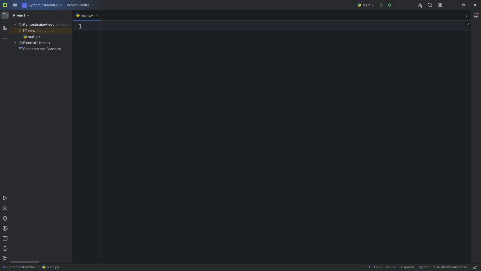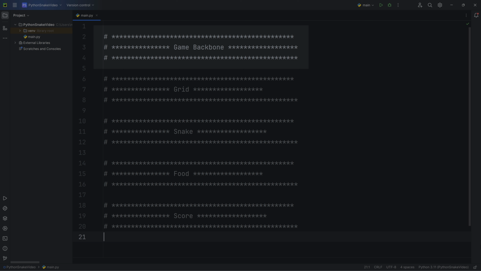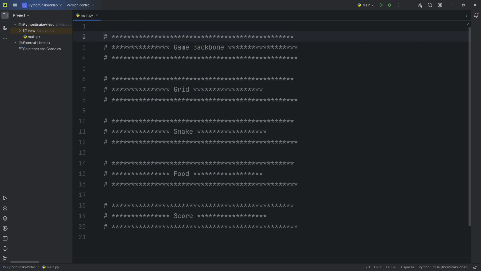Let's now move to the code. Create an empty project with an empty main.py. To make the code easier to understand, we're going to divide it into 5 sections: the game backbone, the grid, the snake, the food, and the score. Let's start with the game backbone.